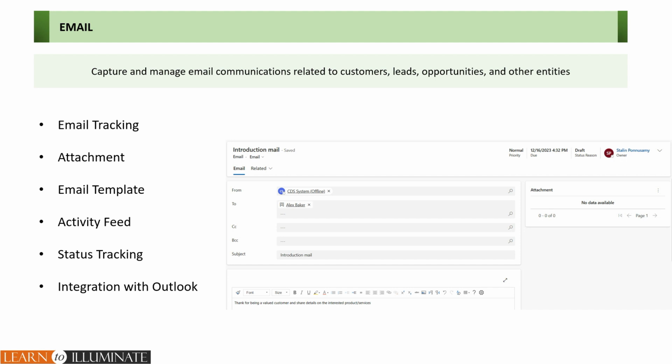Users can compose and send emails directly within the CRM system, and emails can be associated with a specific record, such as contacts, accounts, or opportunities. It captures details like subject, sender, recipients, and date and time as well. Users can attach relevant documents and files, and can create and use email templates for standardized communications. The activity feed associated with each email provides a timeline view of actions and updates.